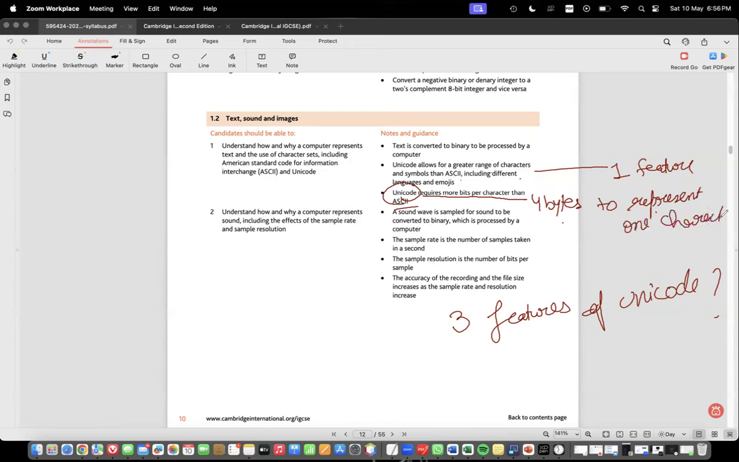So it is occupying more memory. So we can write it occupies more memory. But if you are just writing more memory, you will not get full marks. You have to write a complete sentence. Unicode takes more memory because 4 bytes are used to represent one character.